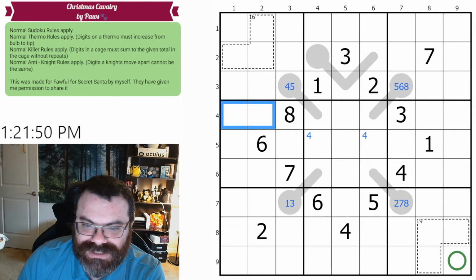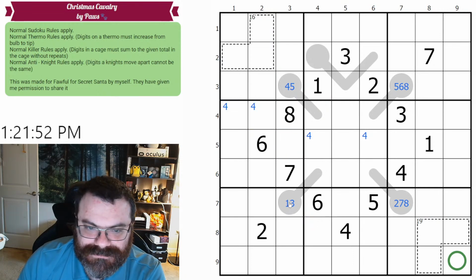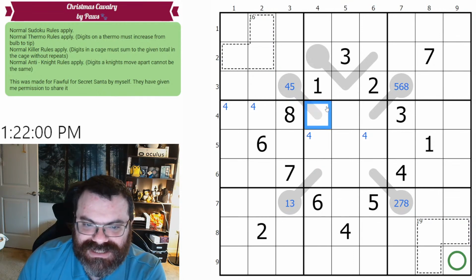We know there's a 4 up here, which might be useful. Interestingly, if this was a 4, this would be a 5, or if this was a 4, this would be a 4. Now, what can this be? It's at least 5. It can't be 6, it can't be 7, it can't be 8, so it's 5 or 9. And if it was a 9, these couldn't be 8s.